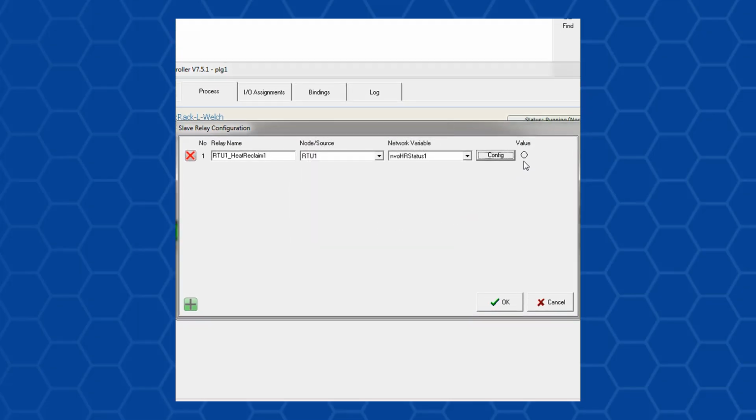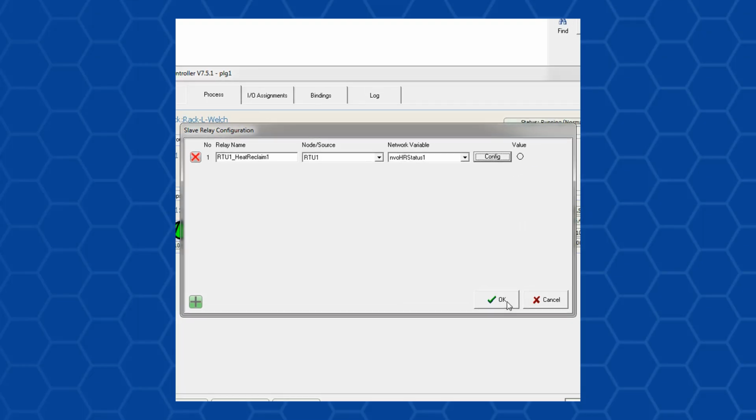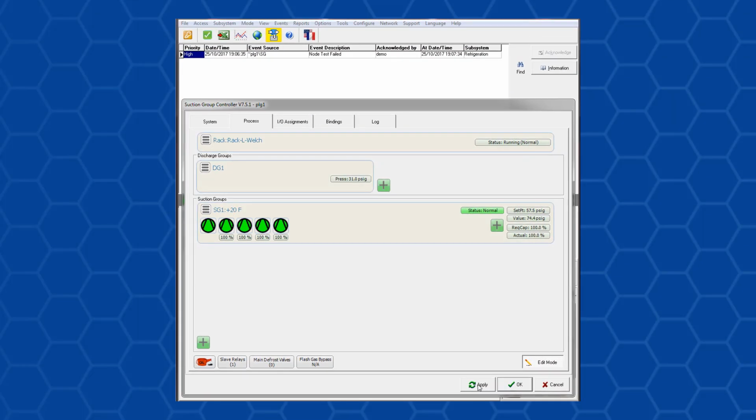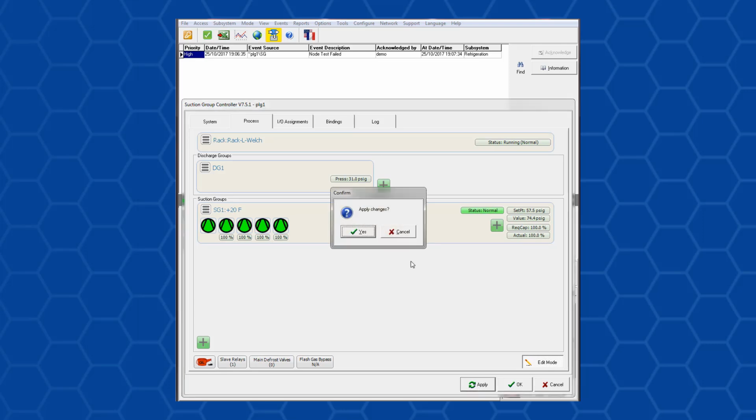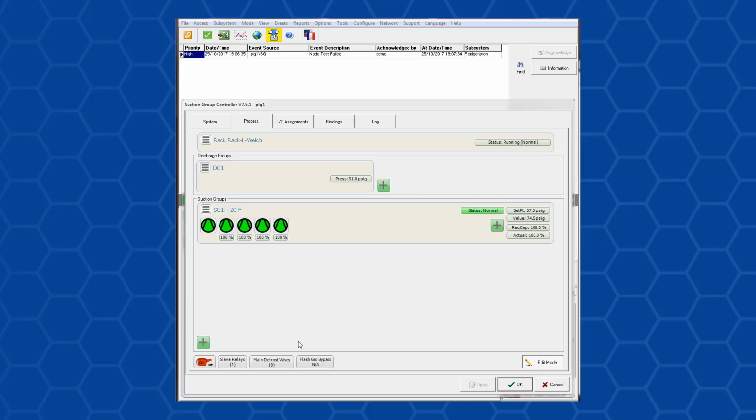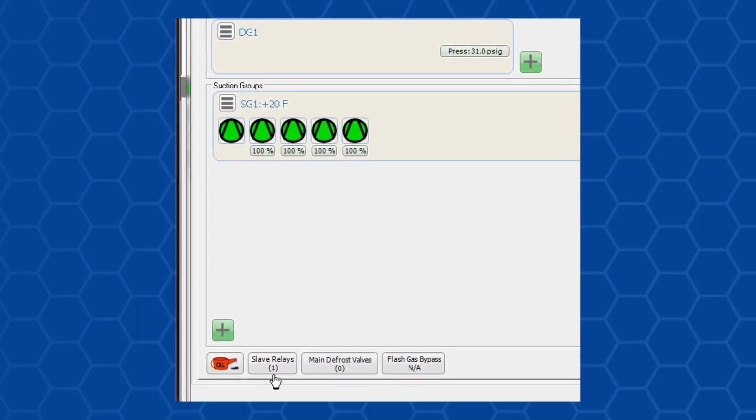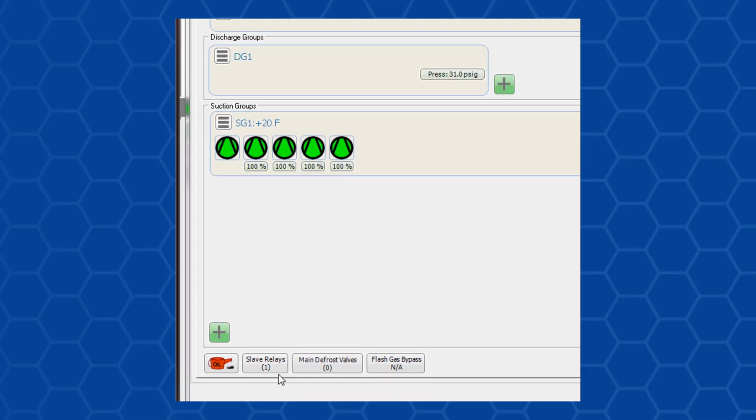We can see that we haven't captured yet the state of this network variable. Click OK to close the window and apply the change. Notice that the caption of the slave relay button captures that there is one slave relay configured.